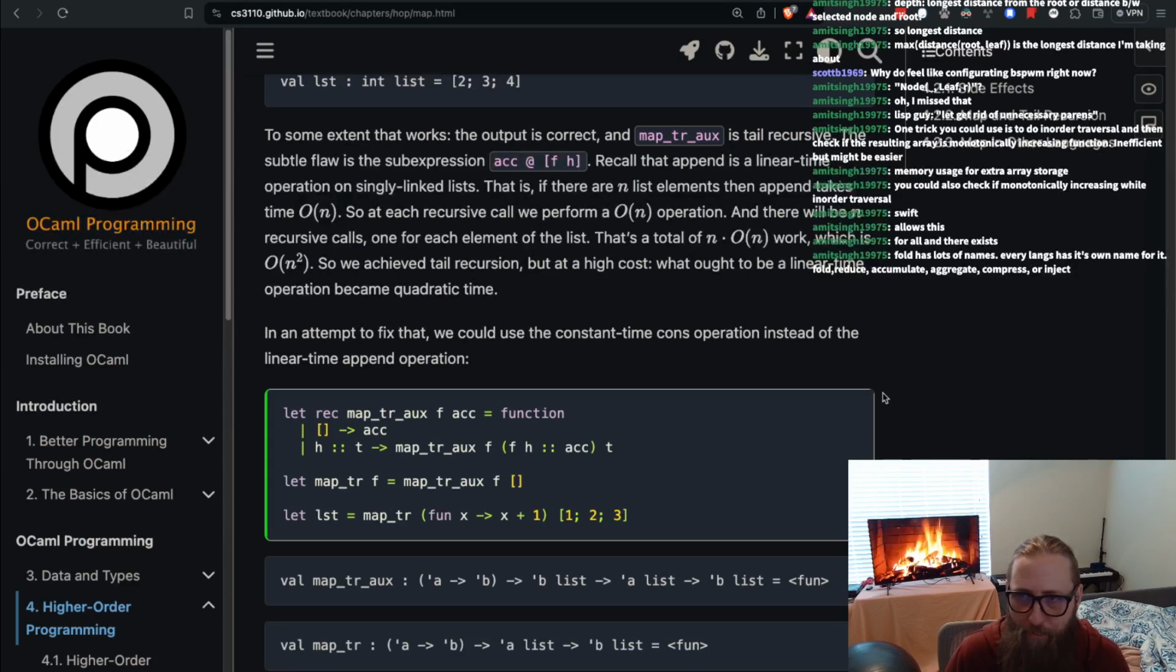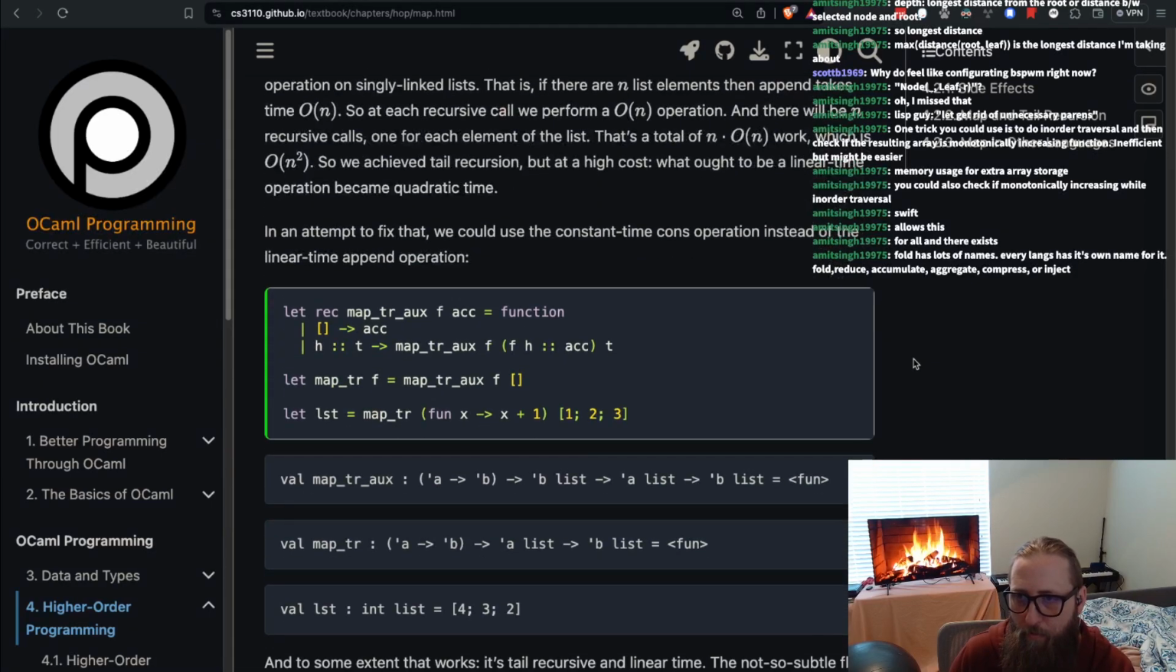Okay, so that makes sense because we're working with linked lists. Basically, we could make it that way.